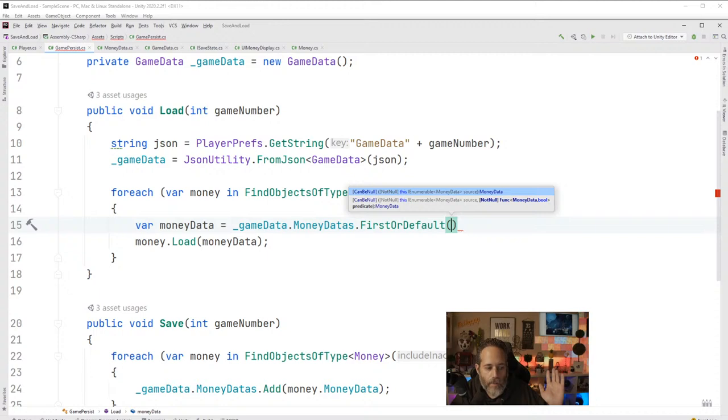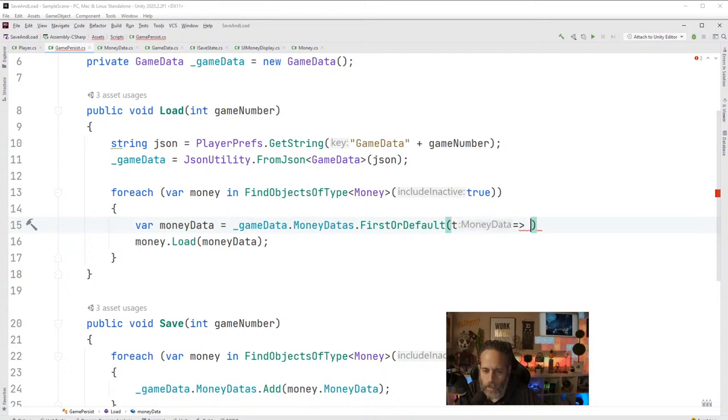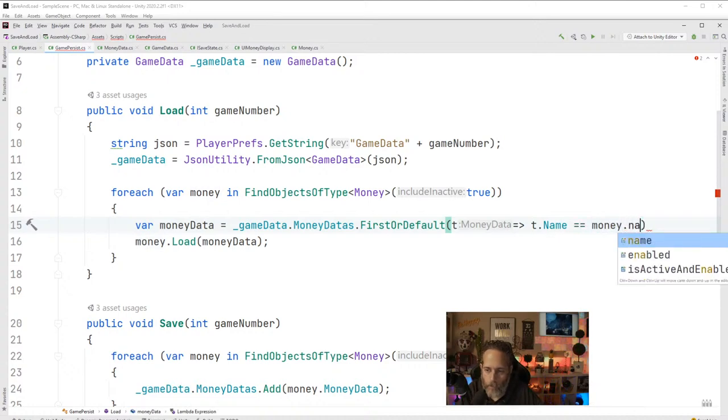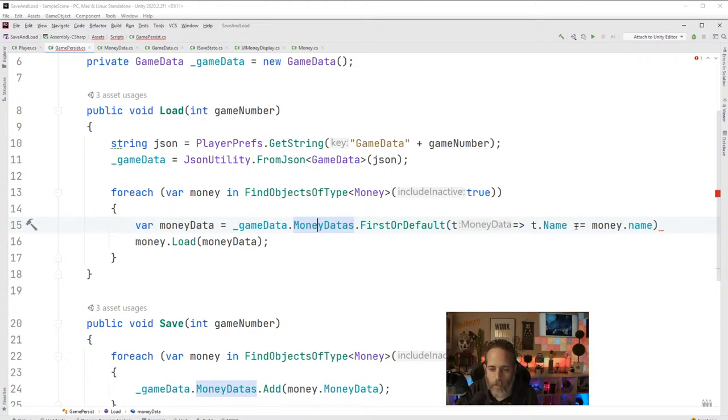If we had a ton of things, this would be, I would say, less than efficient. We might want to profile it, but for this case, it's not going to matter at all. So if you're worried about LINQ, just remember you can profile it and fix it if you need to. But in our case, I don't think it's going to matter. So we're going to do a LINQ statement where we're going to find the first one whose name matches our money's name. So here we're comparing the money data object's name to the game object money's name. We're going to find the first one that matches so that we find the matching one.